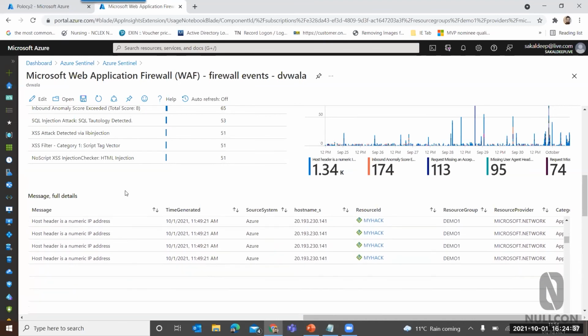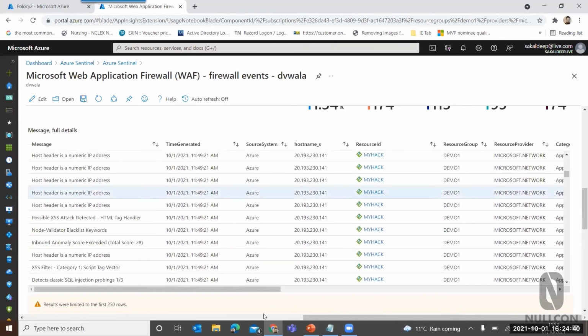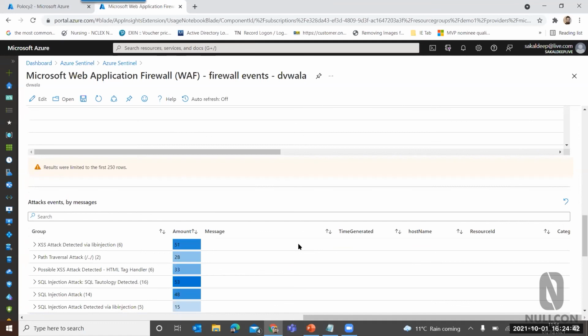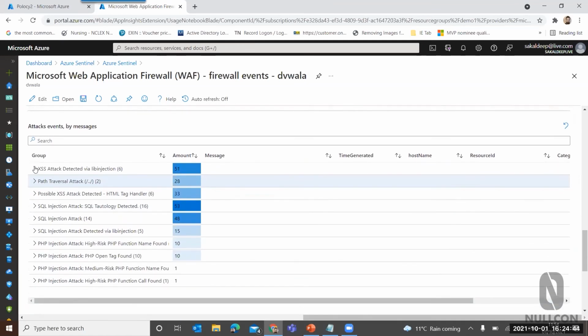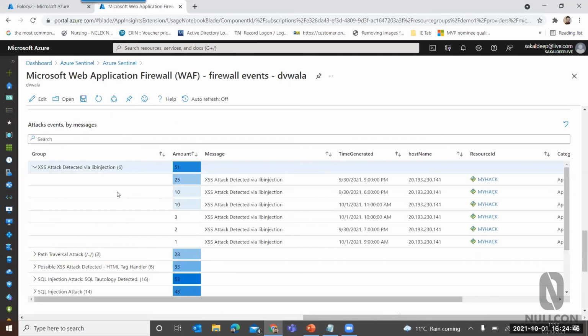And Sentinel is the same as I think we told earlier. Again, what happened to this particular attack? So we can get very in-depth information from Sentinel.